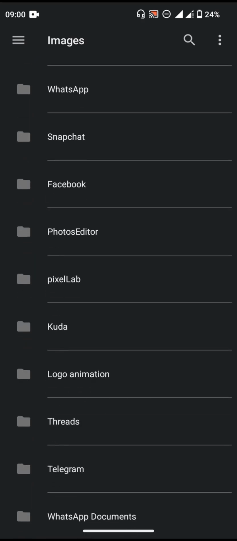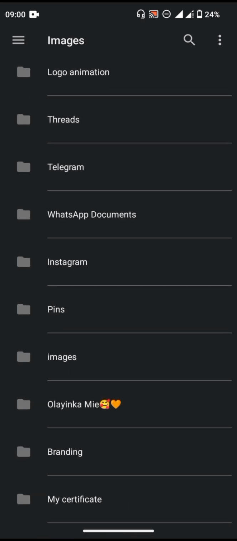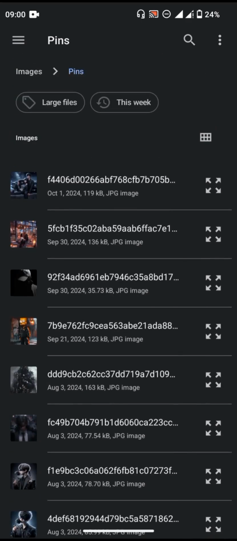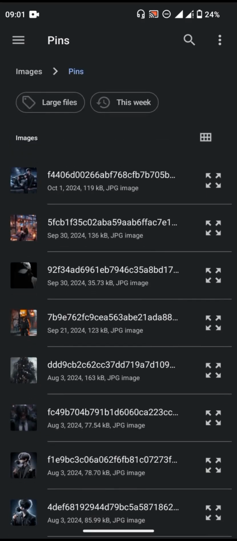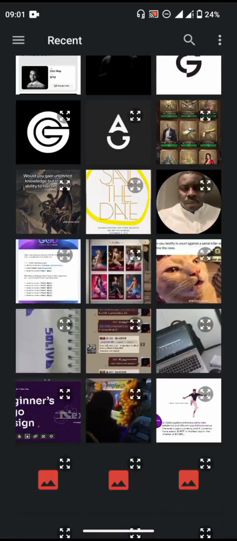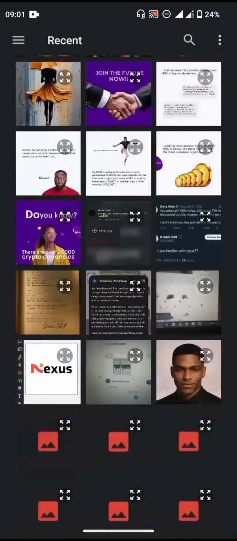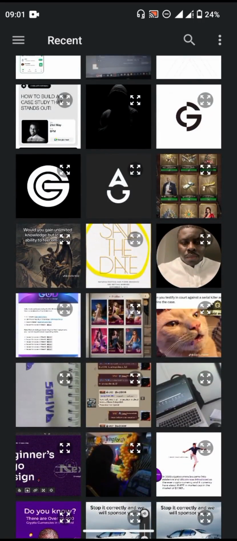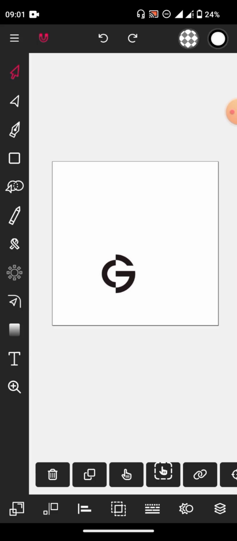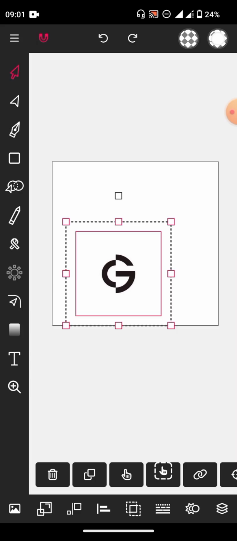All right, so I'm trying to find this sketch. Oh my god. I put it somewhere around here, but I don't know. Okay, here we go. So yeah, this is it. This is a combination of letter C and letter G.